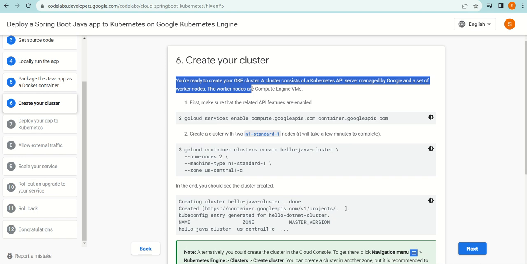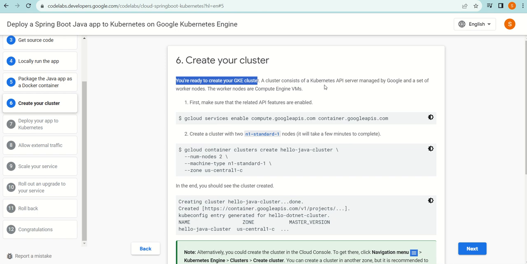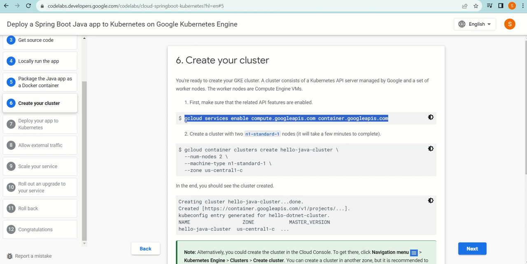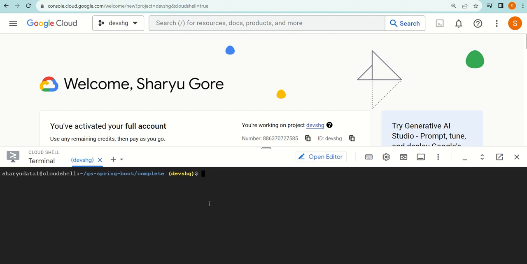You're ready to create your GKE cluster. A cluster consists of a Kubernetes API server managed by Google and a set of worker nodes. The worker nodes are Compute Engine VMs. The first step is to make sure that the related API features are enabled. We have already run this command. It is just going to check that the APIs are available and enabled for us.